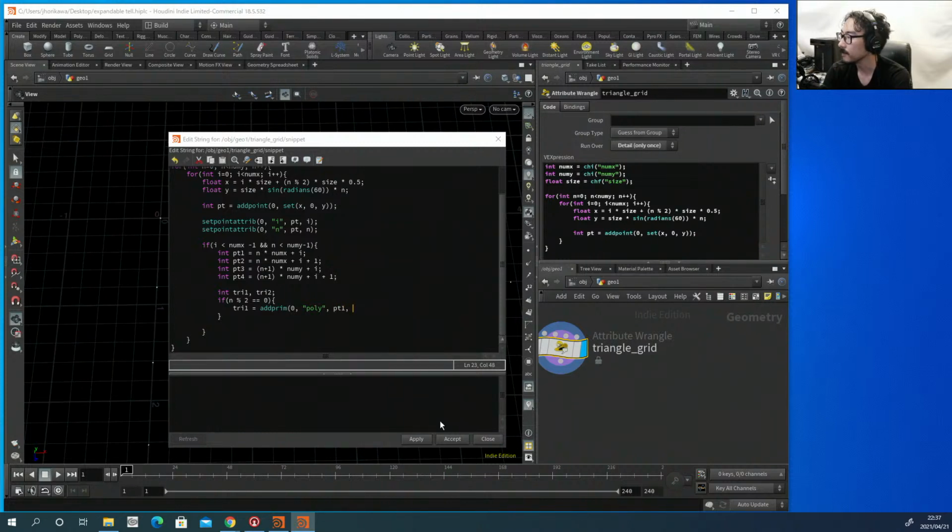And PT1, PT2, and PT3. Try 2, add prim, 0, poly. So that was PT3, PT2, PT4, PT3, if you count it clockwise.